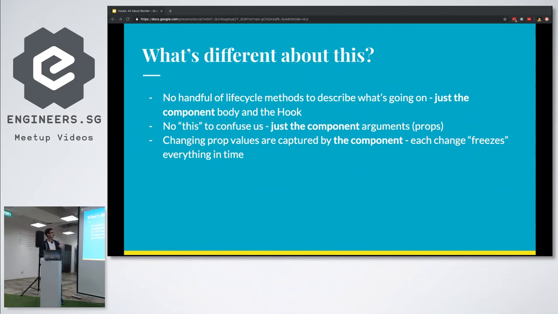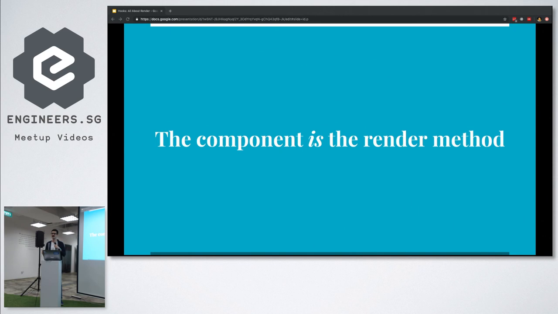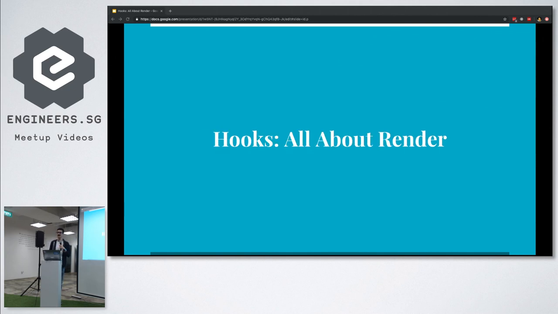So if you look at what's going on here, everything is just the component, right? Everything is owned by the component. And what is the component really? What is the functional component? Well, if we think about this question in terms of a class component, then a functional component is really just the render method part, right? So we're doing everything inside the render method. So really the component is the render method, and therefore what hooks does is make everything just all about the render. That's my last slide.